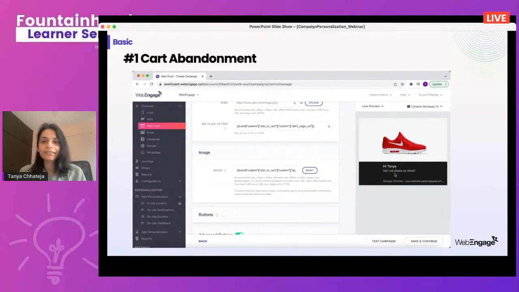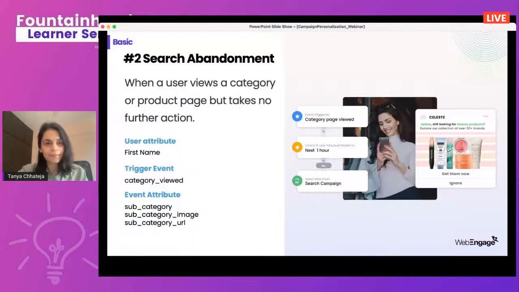Now you can see on the right, you can see red shoes and a messaging that says something like, "Hi Tanya, got red shoes on your mind." So through the very simple usage of the human icon on your messaging, you can go around implementing personalization by selecting the data point that you want to include in your messaging.